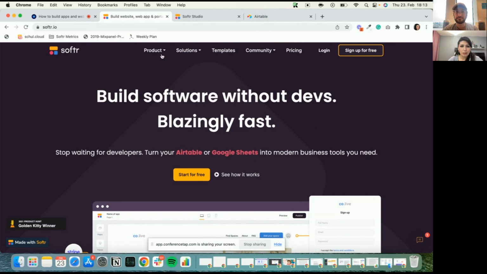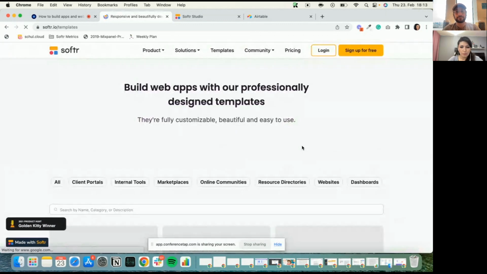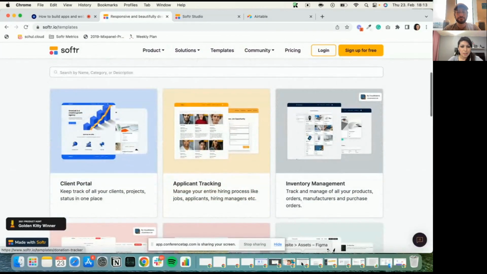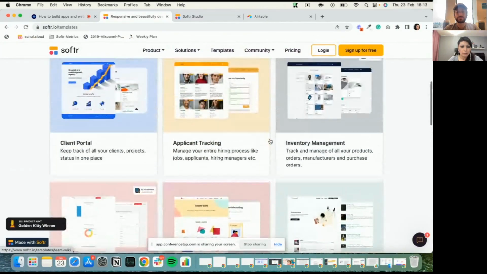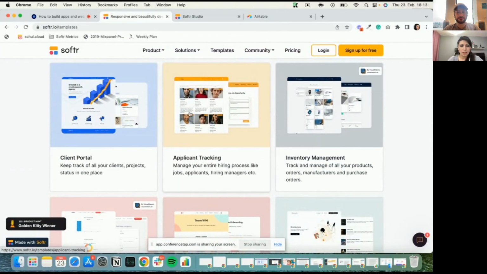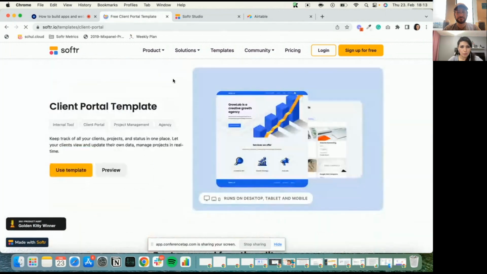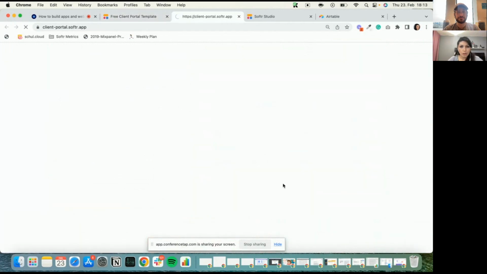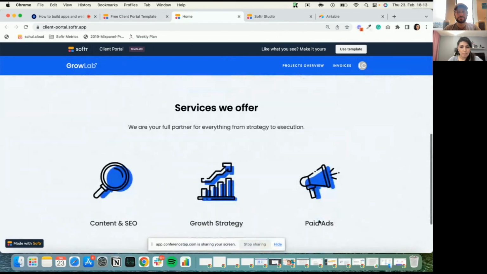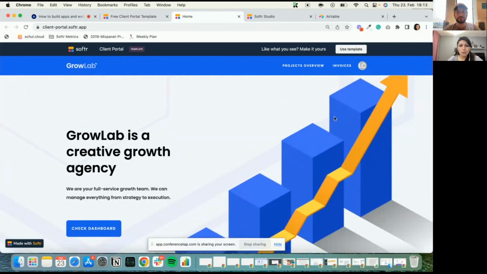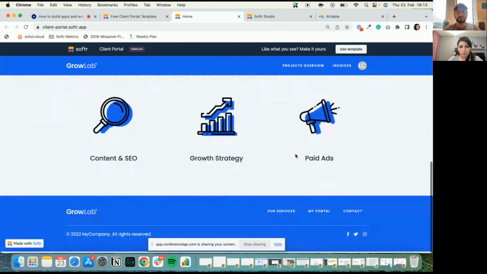So first of all, on the page, you can go to templates and always browse through the different examples that we already have. These are called templates, but they're real apps. For example, if you open a client portal template, it has a preview. This is the actual real app that's already built. You can always use an app and then change how it works.